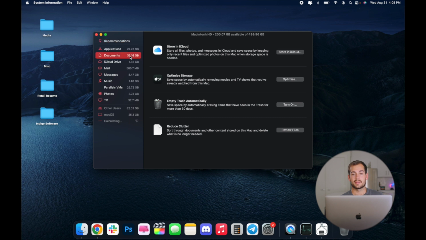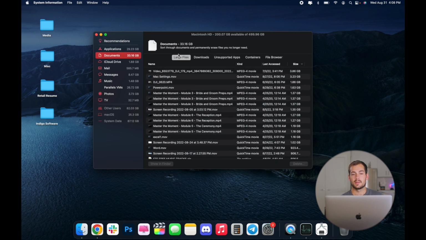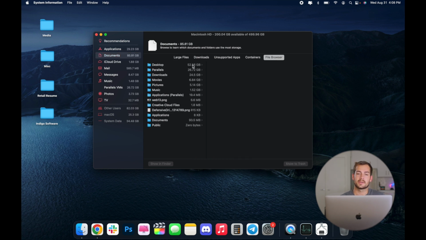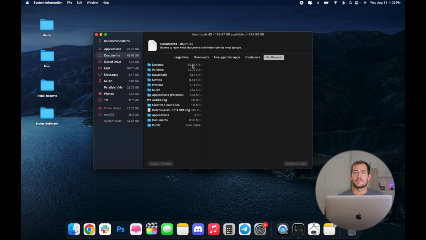So for example, if I select Documents, you'll see large files, or you can go to your file browser. And this is going to show you where all of those large files are hiding. So just take some time to go through this and remove anything that you don't need. And for me personally, I like to use an external hard drive. It's a 4 terabyte drive, and I run my video editor off of that. So if you have large files constantly going on your computer, consider running that to an external drive.